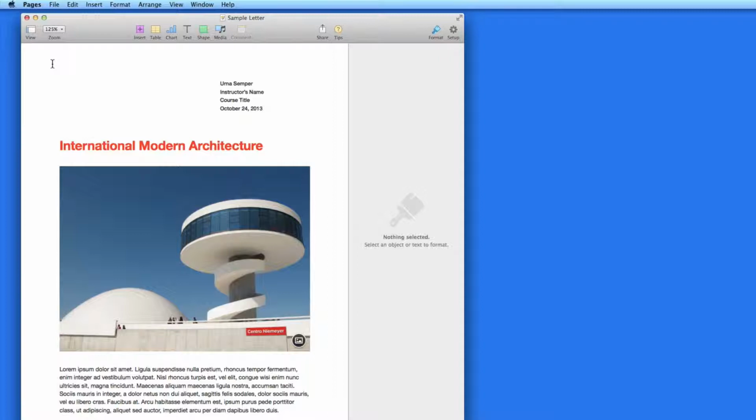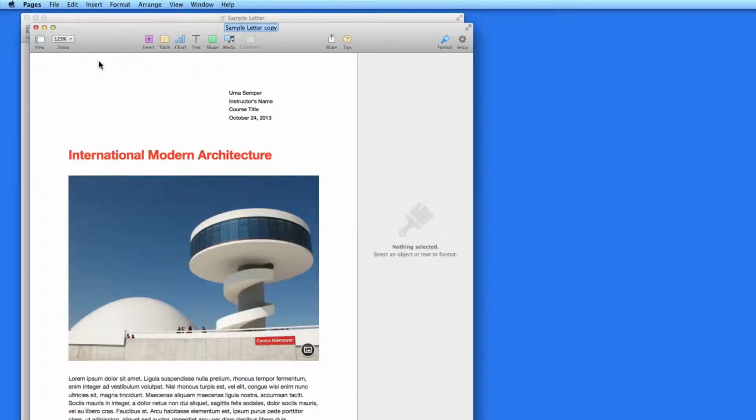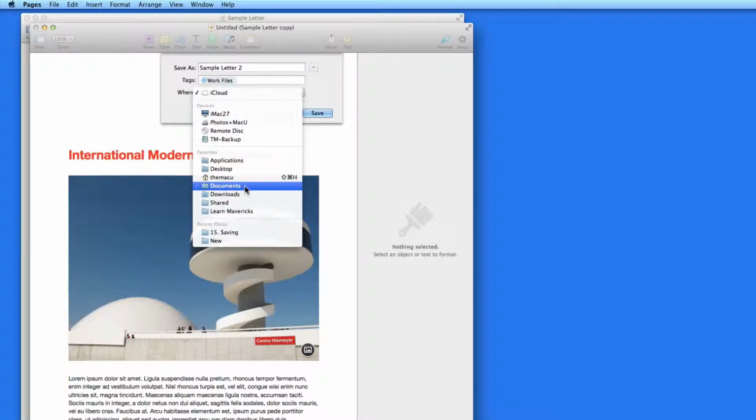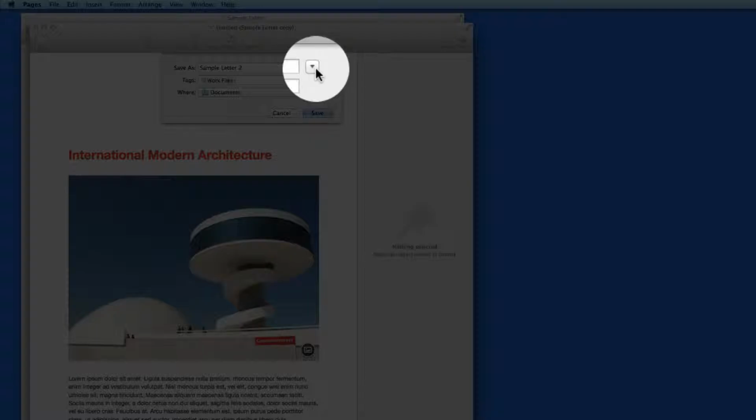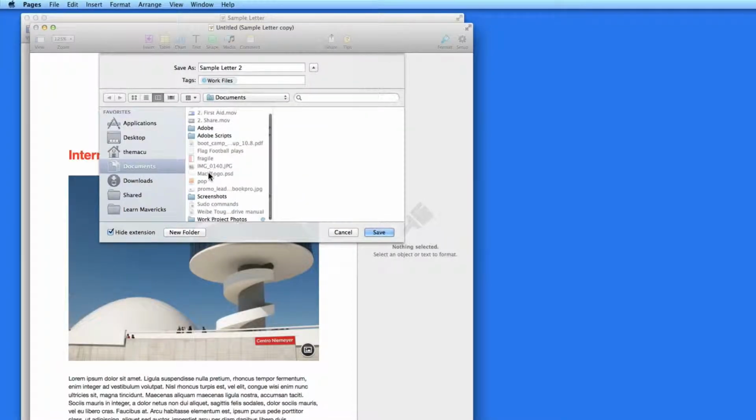Now let's say I want to save a different version of this document. To do that, I'll select Duplicate in the File menu, or I could type Shift-Command-S. That gives me another new document that I need to save somewhere, and name this one Sample Letter 2. I'll add the Work Files tag, and this time save it to the Documents folder on my Mac. If I wanted to save this into a folder within my Documents folder, I can just click the little down arrow here to get a full Finder window that I can navigate through.